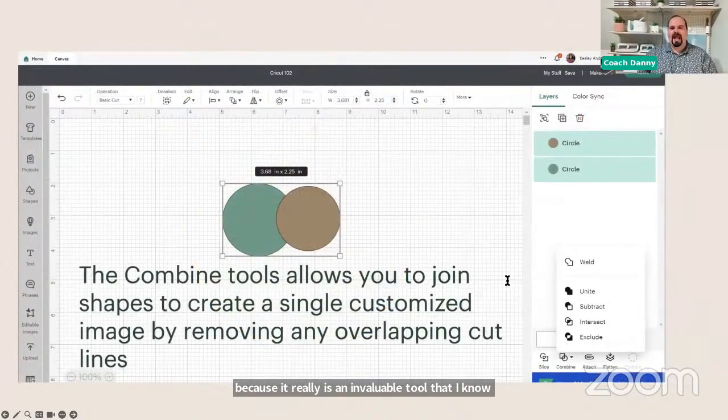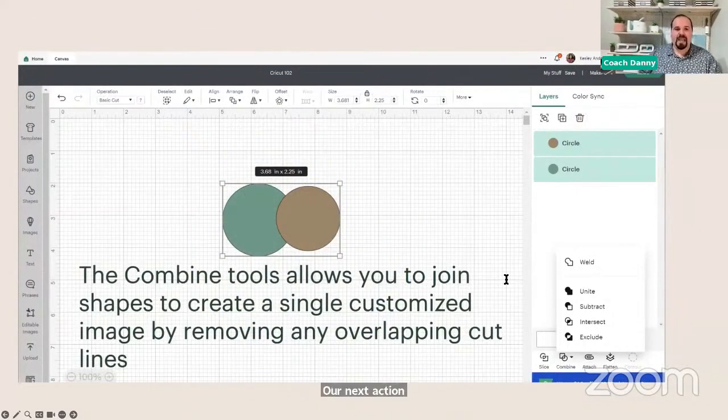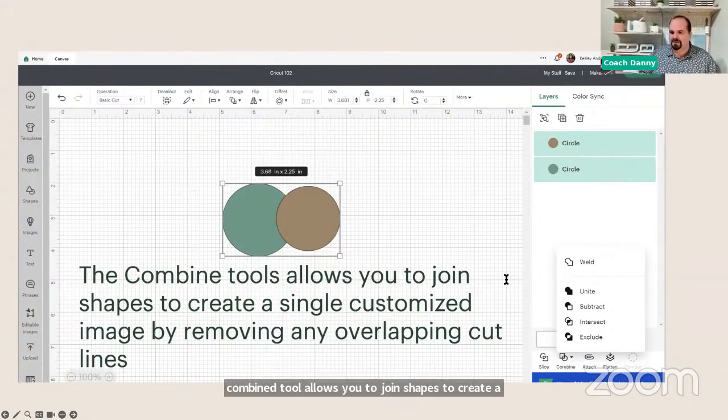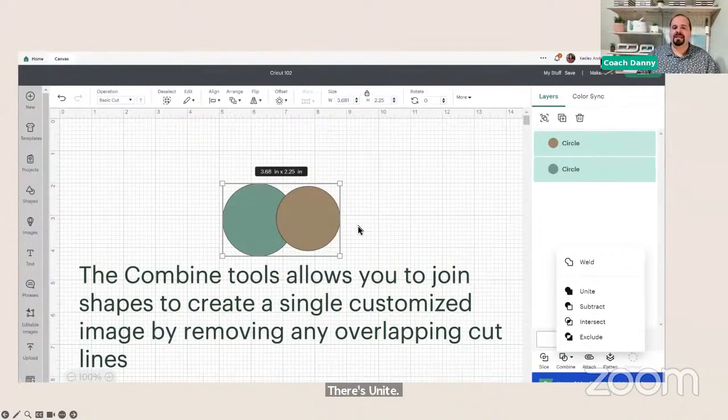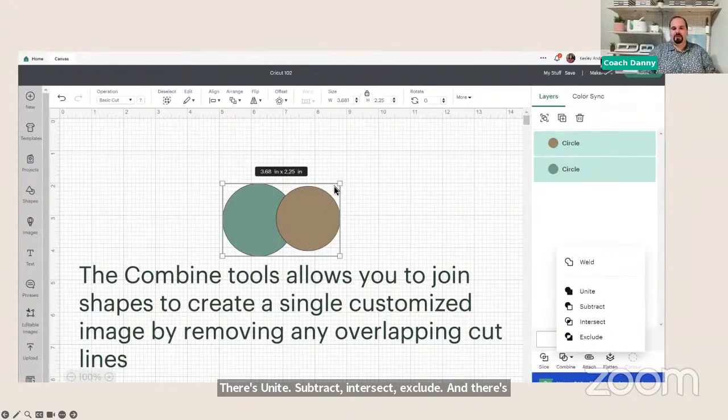Our next action icon is the Combine tool. And the Combine tool allows you to join shapes to create a single customized image by removing any overlapping cut lines, right? So the combine tool is going to take my two circles and it's going to create one new shape. Now, I mentioned how the combine tool has its own little drop-down menu because the combine tool provides 4 actions. There's unite, subtract, intersect, exclude, and there's also weld, which is right at the top, which is the one that we're going to be using.